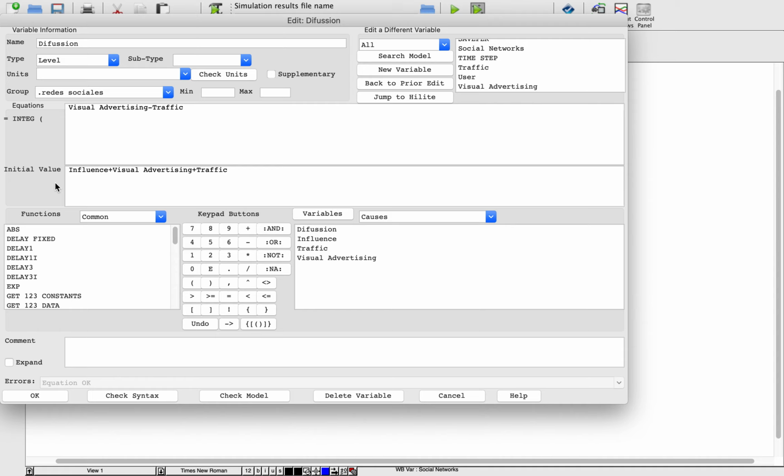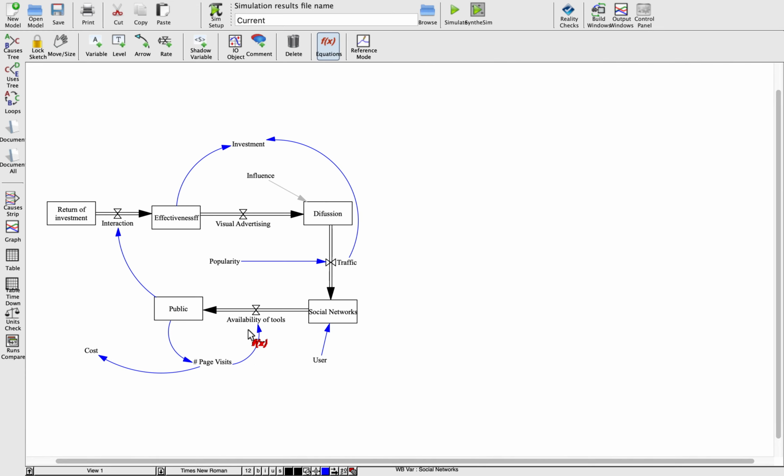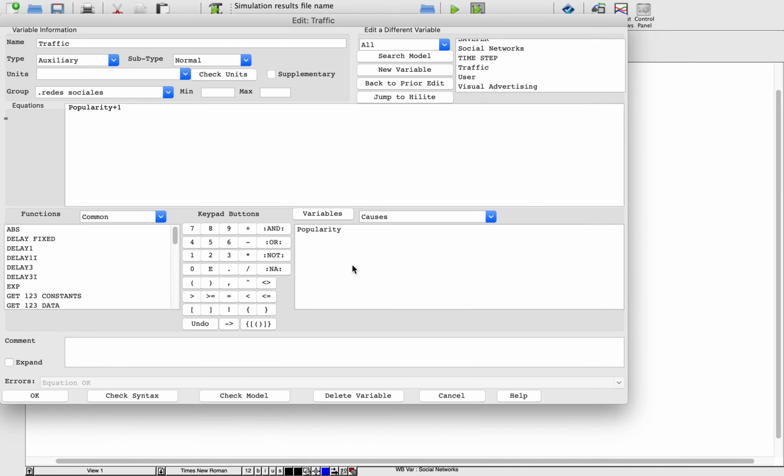And this is about the question. About the initial value, we have to add the influences, the visual advertisement, and the traffic. In this case, the traffic is about how many users are going to look at the advertisement. We have here the traffic that, as we see in one of the first variables, works like a number of users who enter.